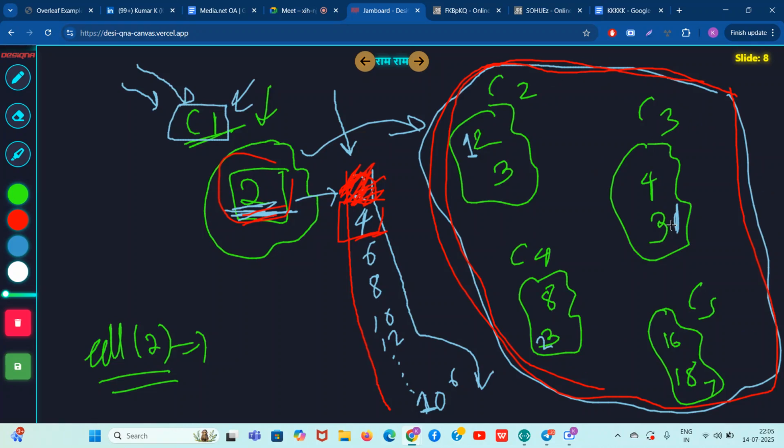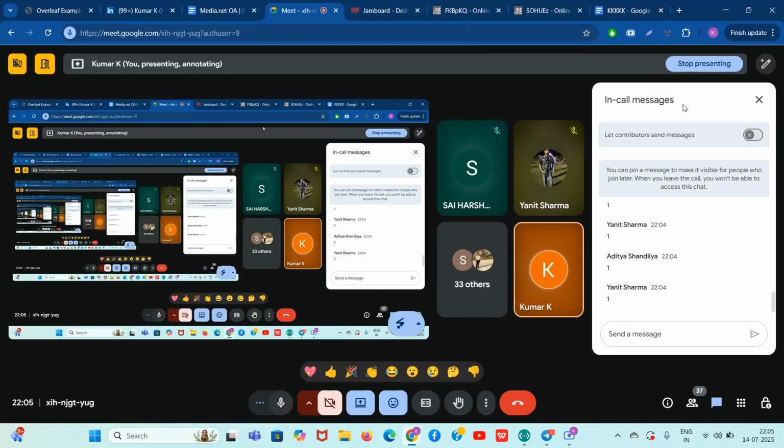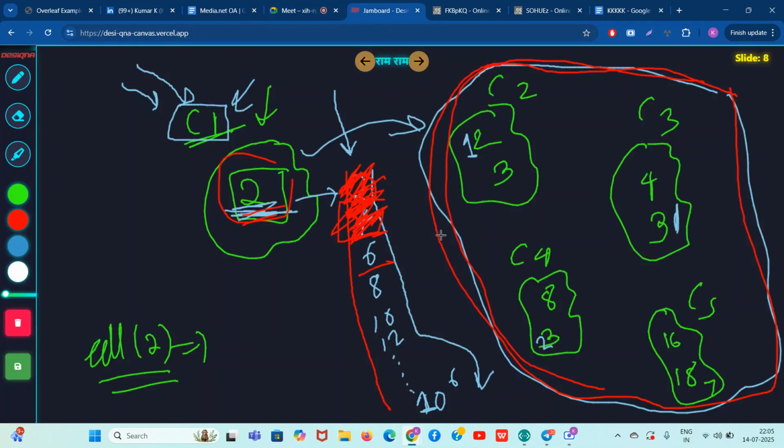Jokes apart. You solve for 4 also. Now 6 is also a multiple of 2. What is the frequency of 6 in the other components? Write in the Google chat, guys. What do you think? 0. 6 is not coming at all. Because 6 is not coming, no pair of 2 and 6 can happen.